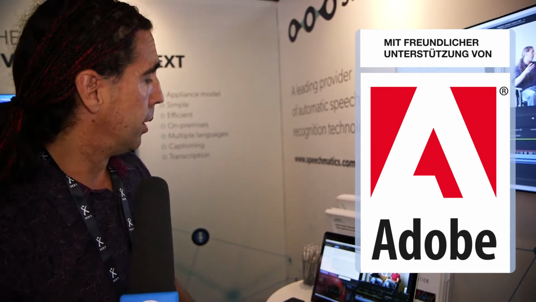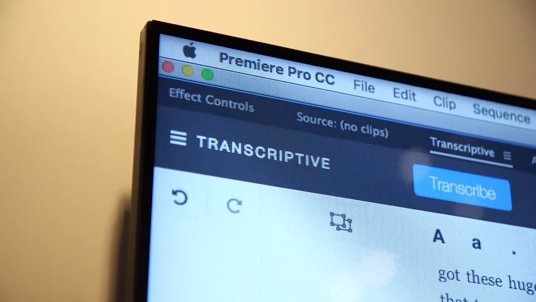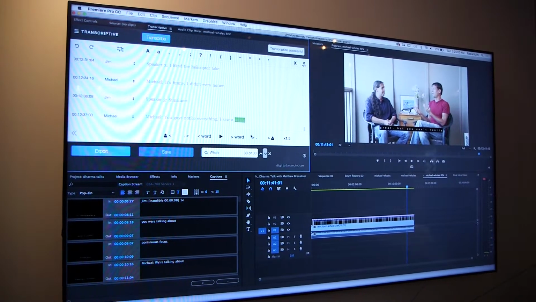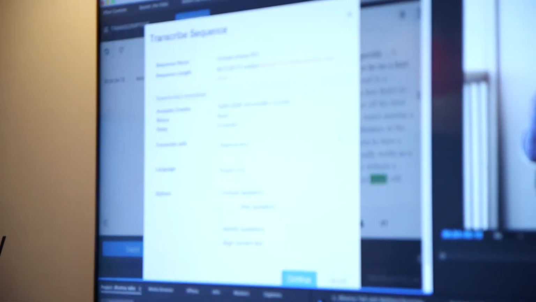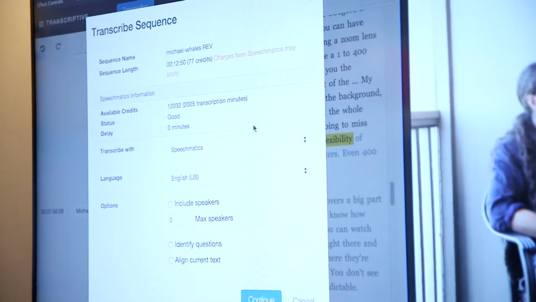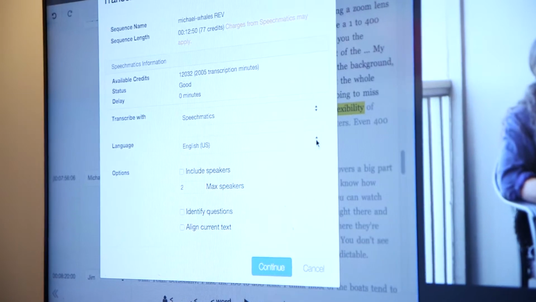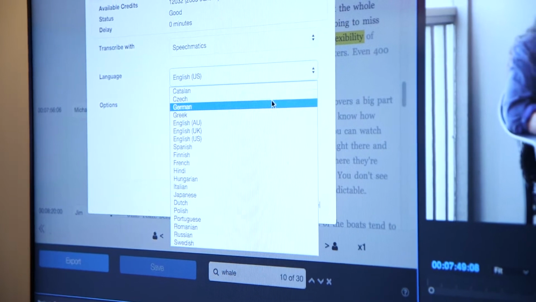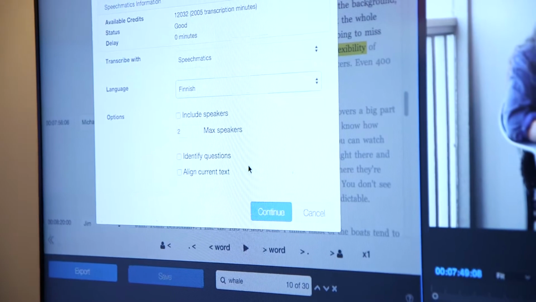The way it works is you're in Premiere Pro, you've got the Transcriptive panel right here, and we can either transcribe just the sequence, or you can also batch transcribe. So if you have a whole bunch of clips that you want to transcribe, you can do them in batch. You select your sequence, you come up to the transcribe button, and you select which service you want to use. In this case we're using Speechmatics. You can select the language that you want to use. Speechmatics supports up to 28 different languages, as you can see, including German, Spanish, French, and many other ones.